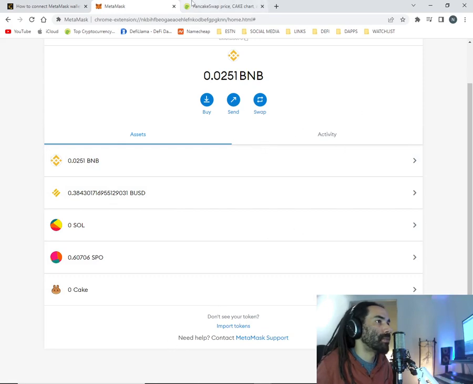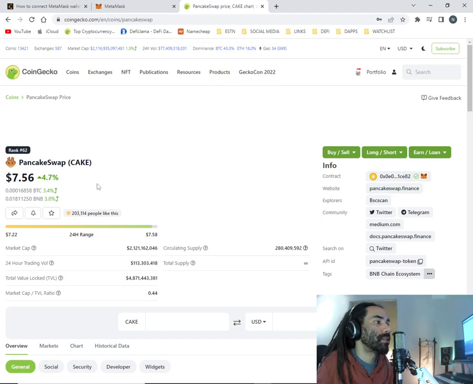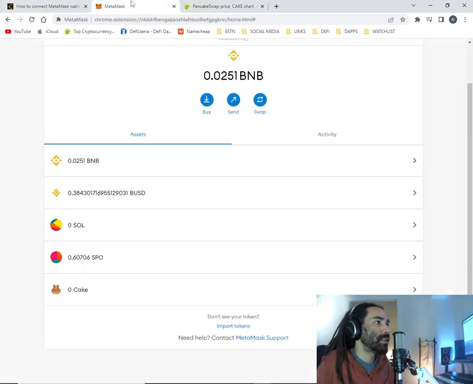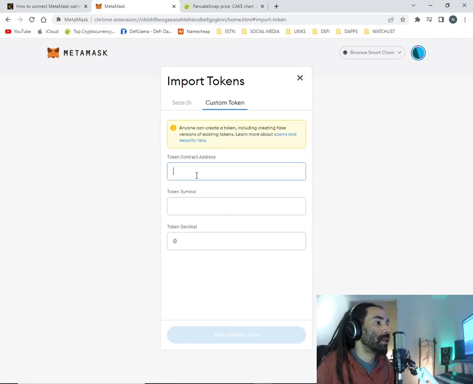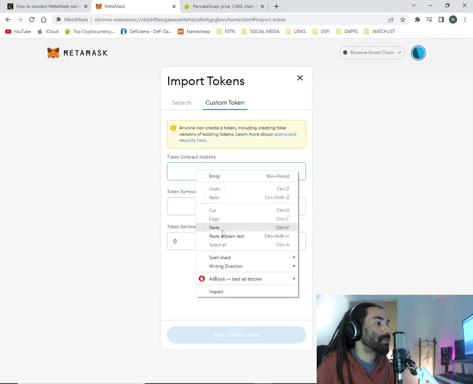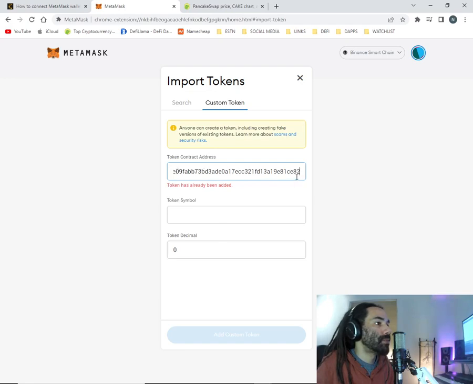Again, no matter where you find it, sometimes it's in the white paper, sometimes it's here in CoinGecko or Dex Screener. As long as you find the contract address, the token address, I should say, the procedure is the same. You come over here, import tokens, go to custom token, and you paste the token address there, and it'll recognize it, and then you can add it to your MetaMask.